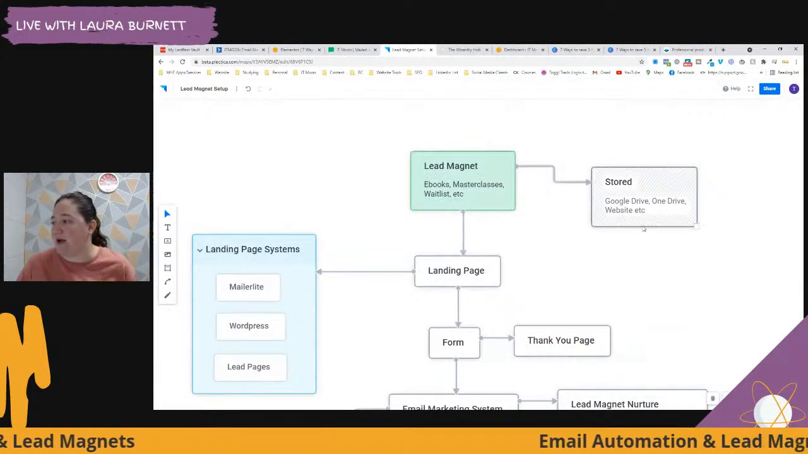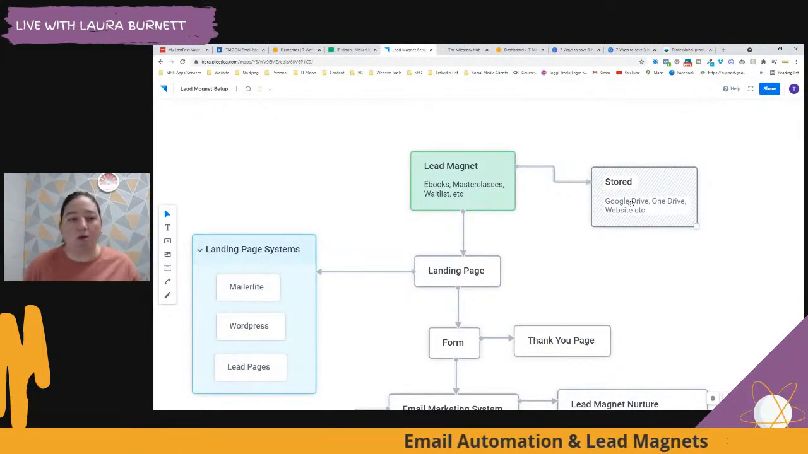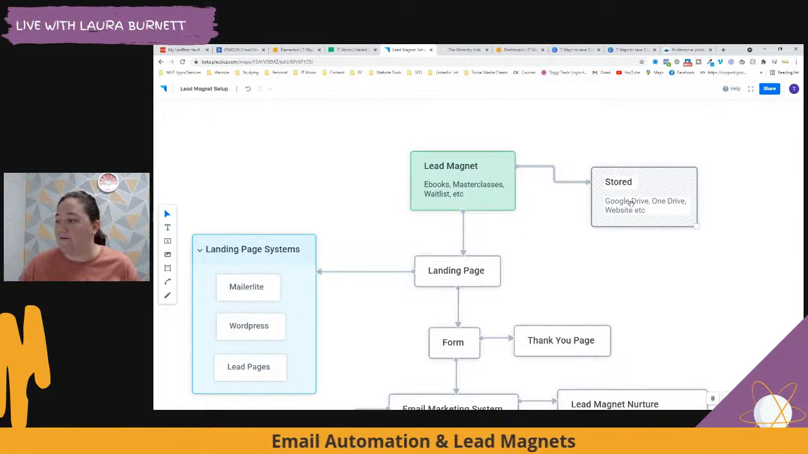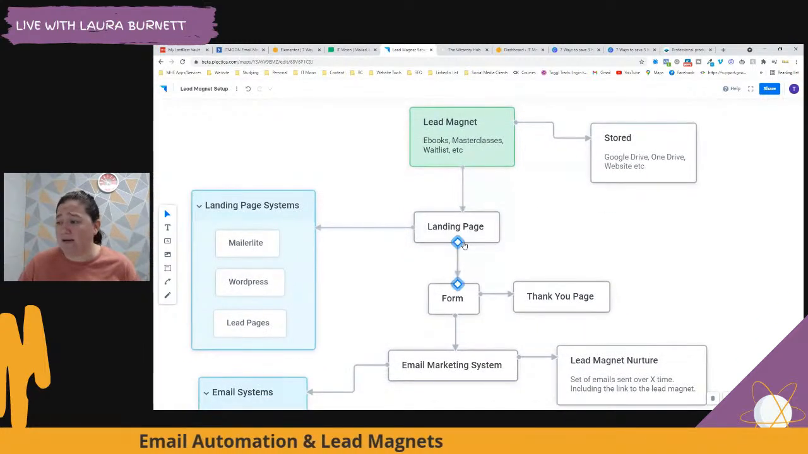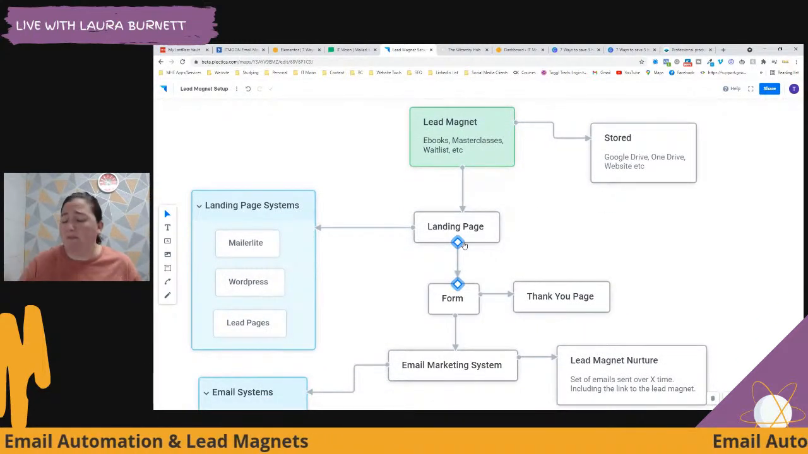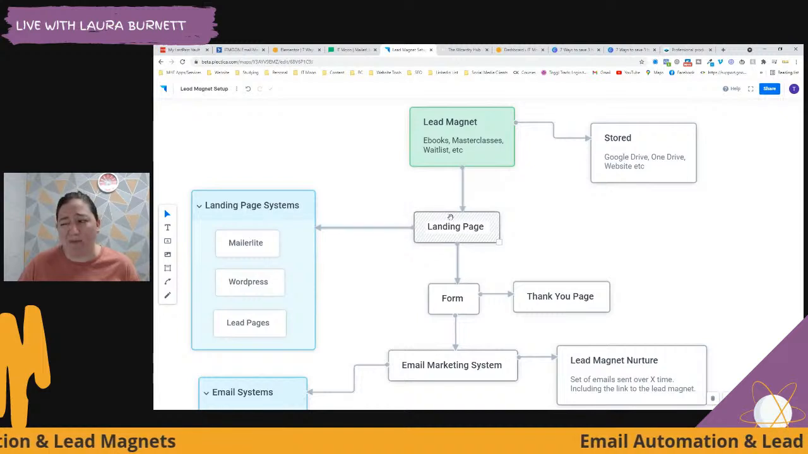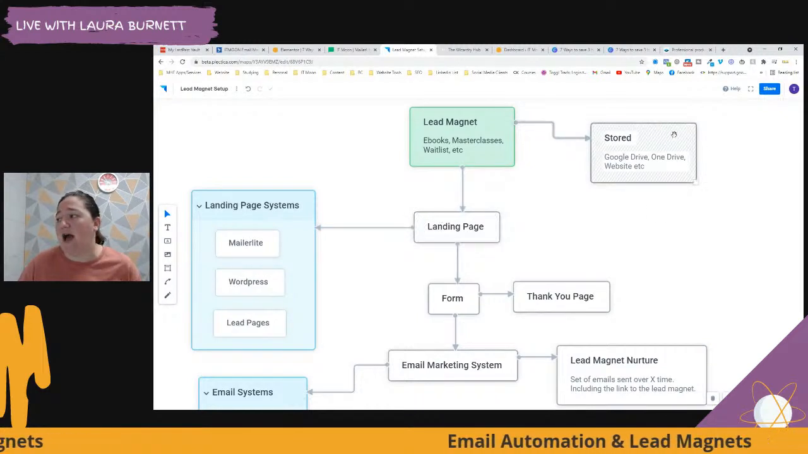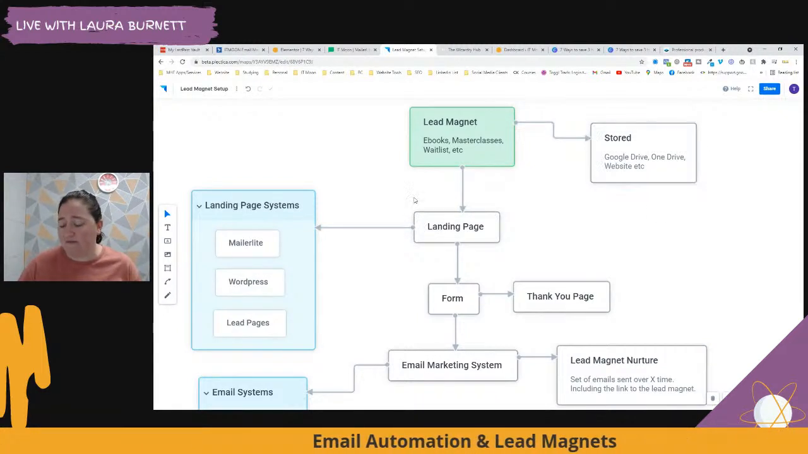So that's your lead magnet. Store it on something like Google Drive or OneDrive. Create your landing page. If you are in the membership Wizardry Hub, there is a course on the landing page and a course on storing them. So you can find them.